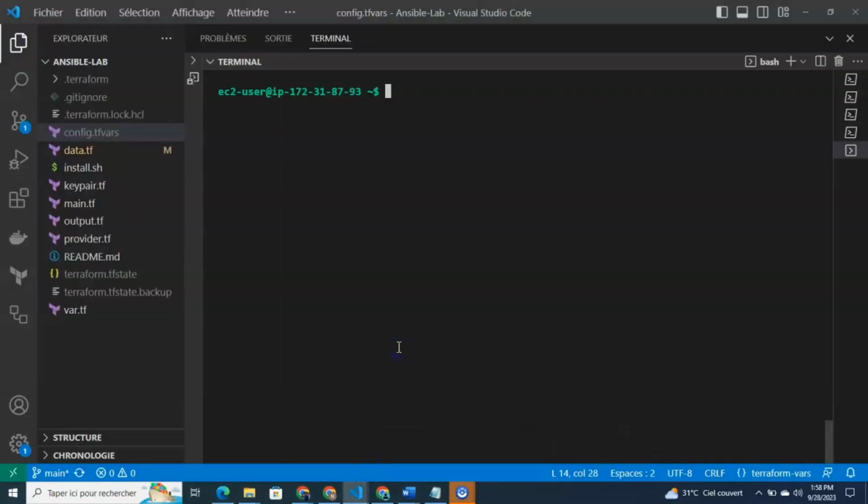So I just need to do a git clone to clone the repository. My lab computer is a little bit freezing. Give me a second.